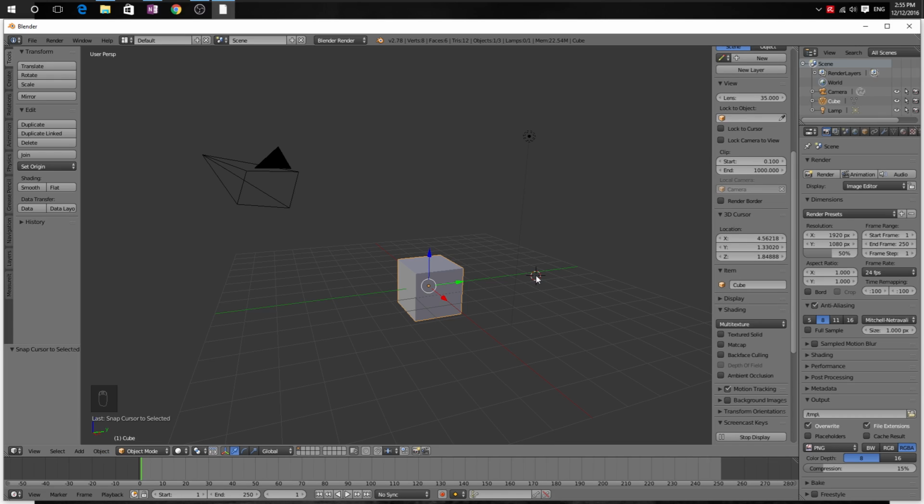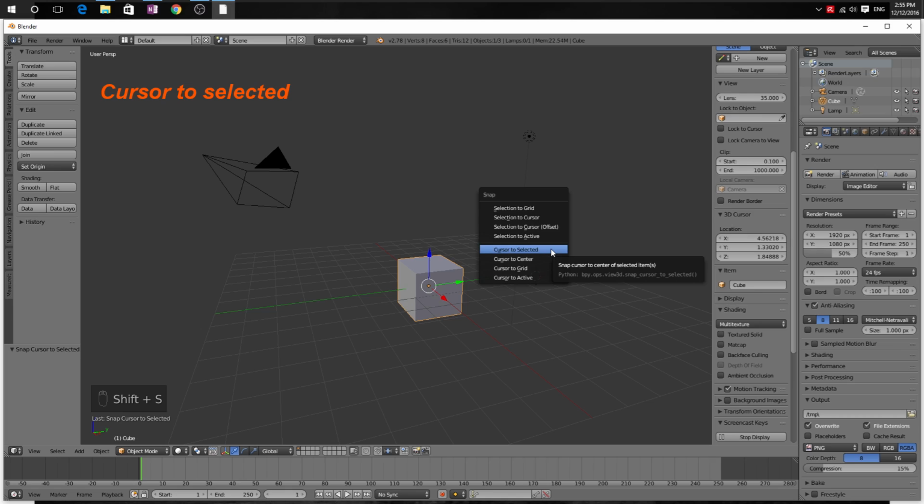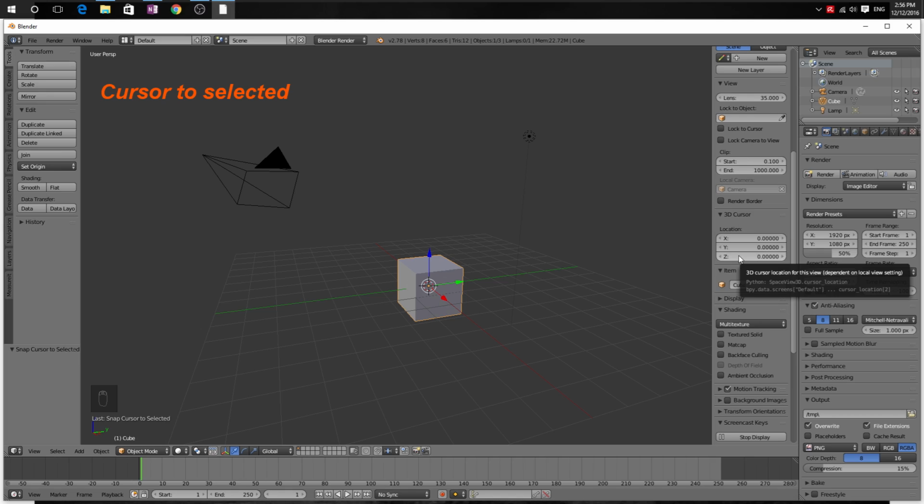So the first option we look at is cursor to selected, which the cursor is gonna go from its current location to whichever object is selected. Right now the cube is selected, so let's try it. Cursor to selected, and it went to the center of that object. You know, the cube is created here, and now you can see the location is at the center of the grid and the cube, because the cube is located also at the center of the grid.